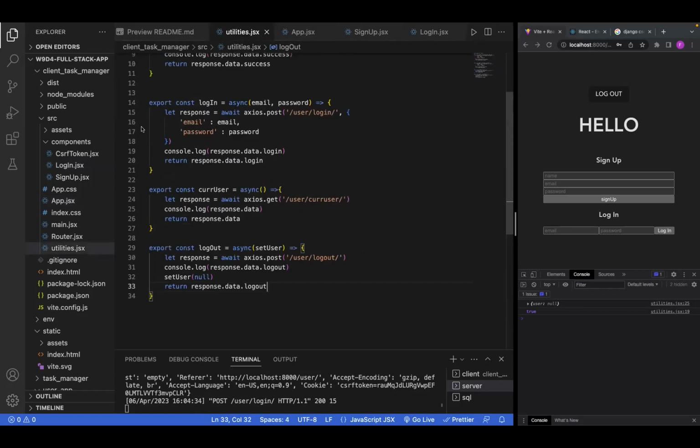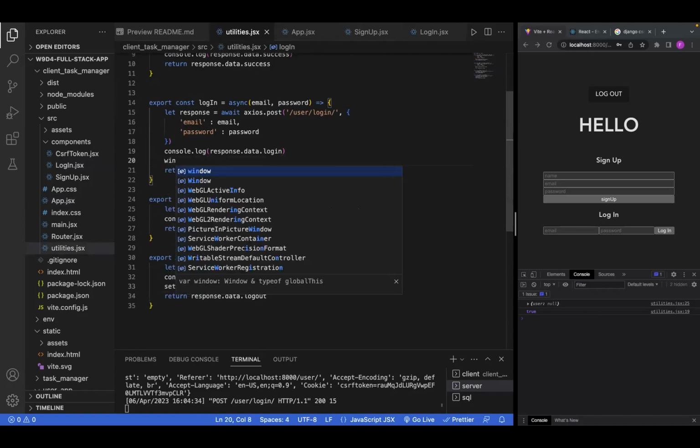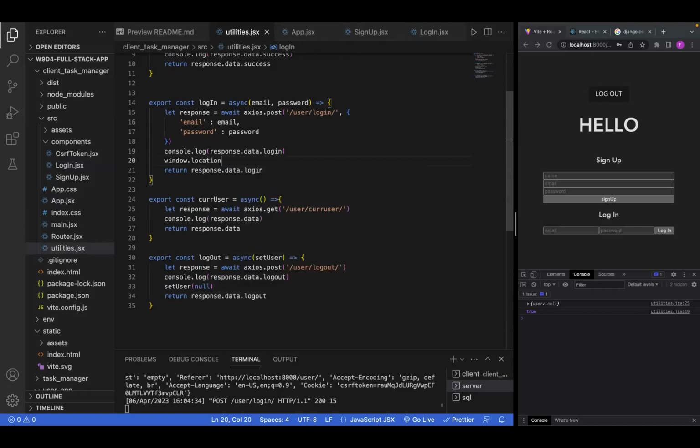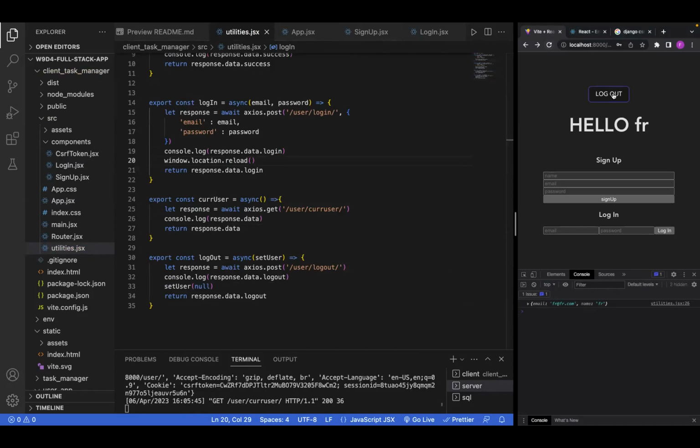So let's go into utilities, login, window.location, old school JavaScript. Okay, so if I refresh, we go here, click logout, sets it to null, go fr at f4.com, fr, go to login, runs a refresh, sends my GET request, and says hello fr. Not if you're trying to write a test for it. Would onClick logout work since logout returns true?